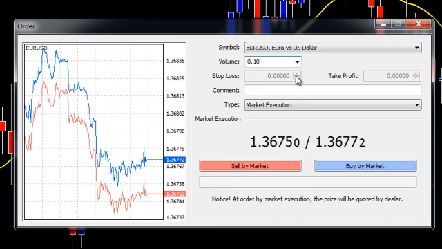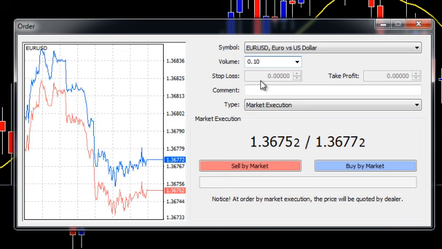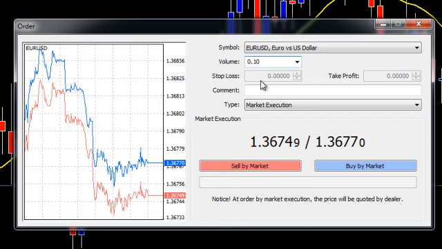You'll notice that the stop loss and the take profit values are grayed out. That's because we're on a market execution order, which will execute the trade at the current market price. The MetaTrader 4 platform does not allow you to enter a stop loss and a take profit with a market execution order. You need to modify the order after it's opened to apply those details.